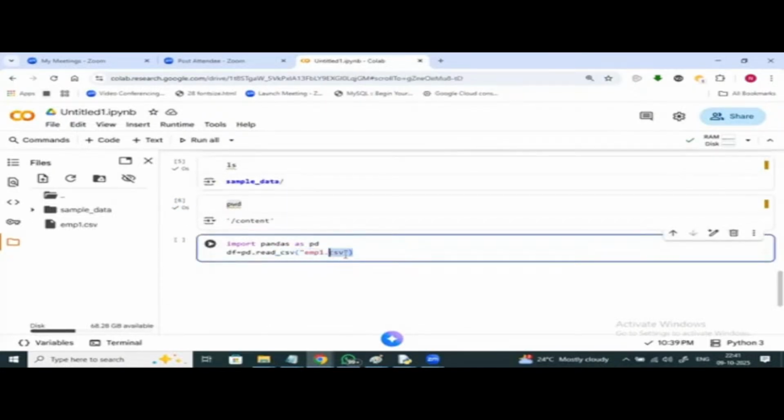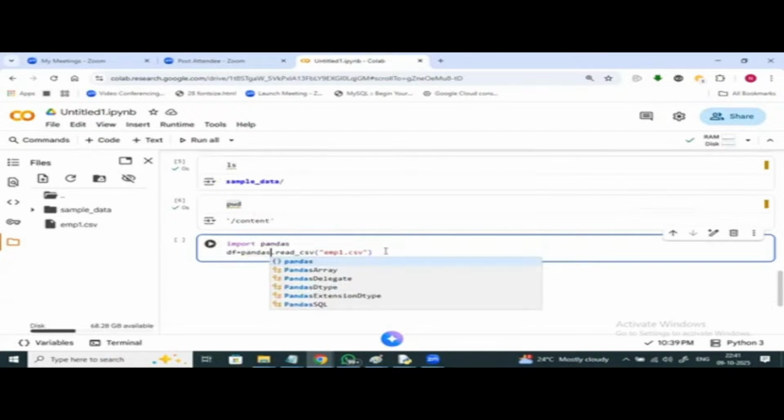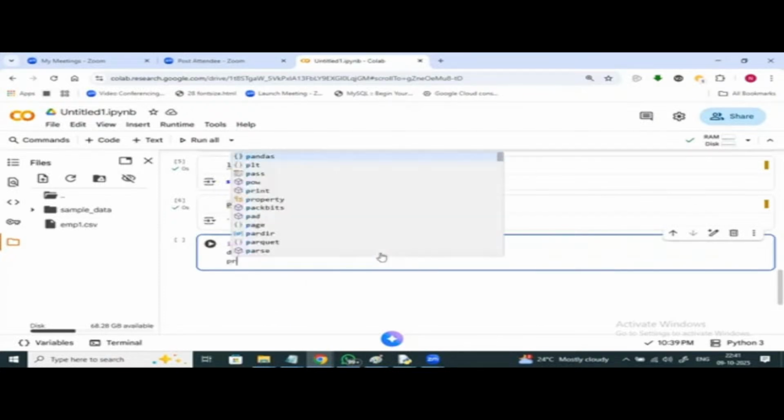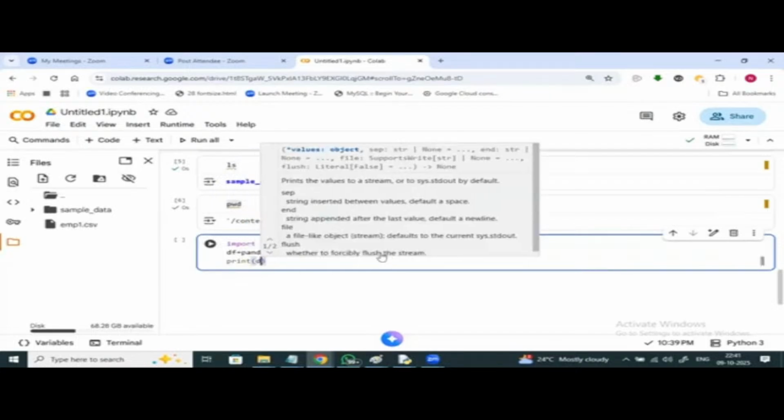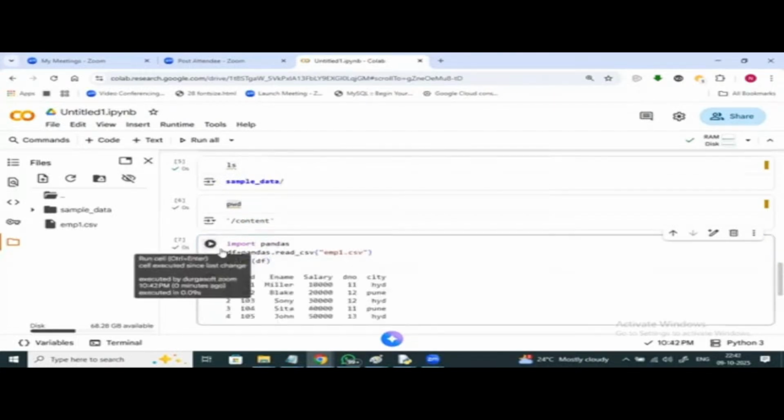Pandas dot, or even if it's a shortcut name, or you can say import pandas. Pandas is already available. Pandas dot read CSV file, emp1.csv, print df. A data frame is going to be created, and it is going to display the data of that file. Can you see the sample employee EID, name, salary, department number, city?